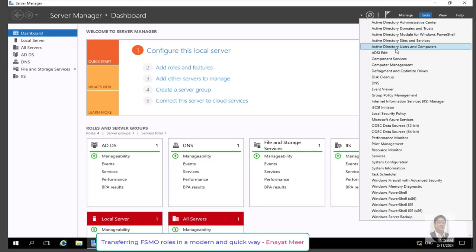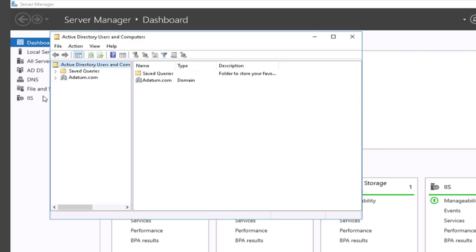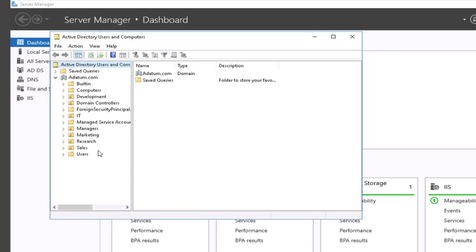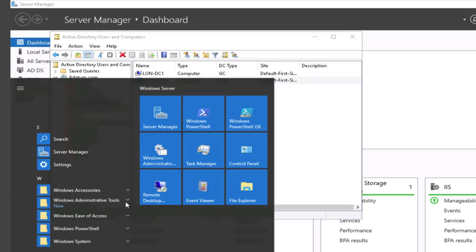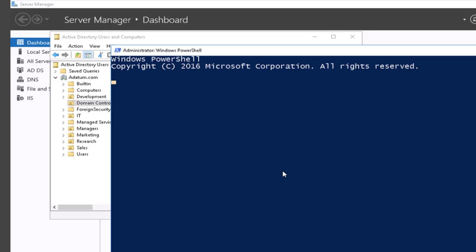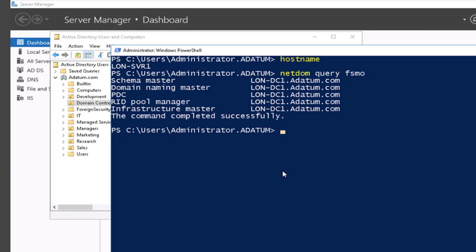Now you can see my Active Directory and other snap-ins are there. I will be able to see my domain controller name under Domain Controllers now, because I have lon-svr1 as a domain controller. The purpose of making this server a domain controller is to transfer FSMO roles. Again, the host name is lon-svr1, and we now have two domain controllers.